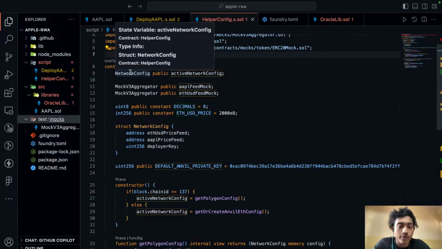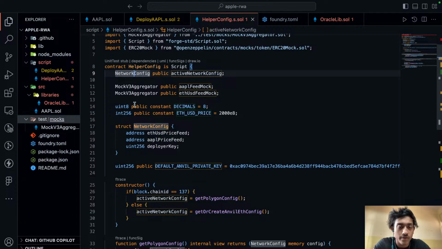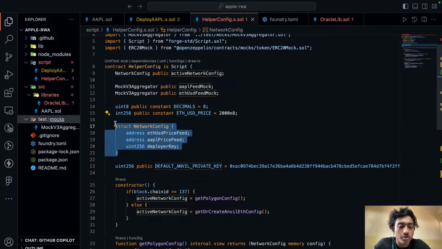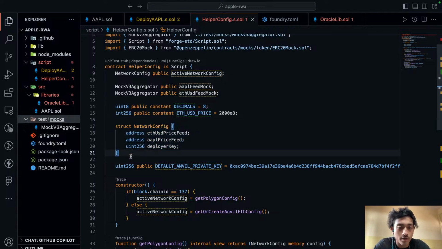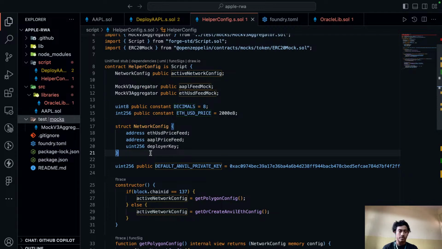So there is a NetworkConfig, which is a type of struct, and we'll be defining the struct right here. Structs are basically modified data types where we can create data types of our own. Here NetworkConfig is a parent data type, and inside it consists of three primitives: two addresses and one uint256. The first one is the Ethereum USD price feed, the second one is the Apple price feed, and the third one is the deploy key.